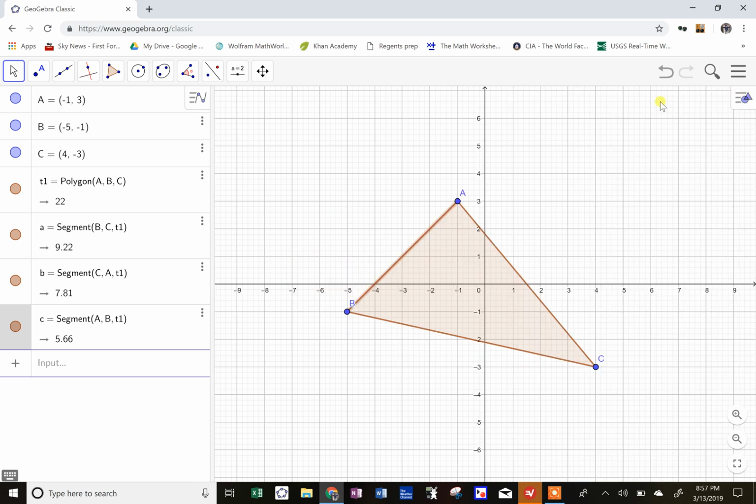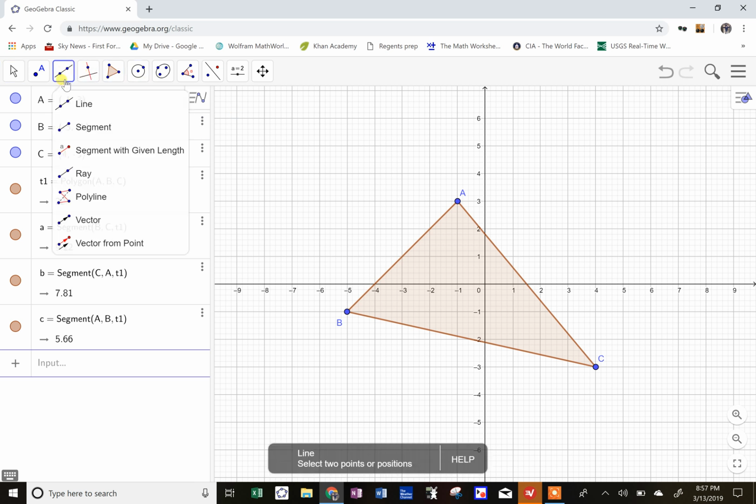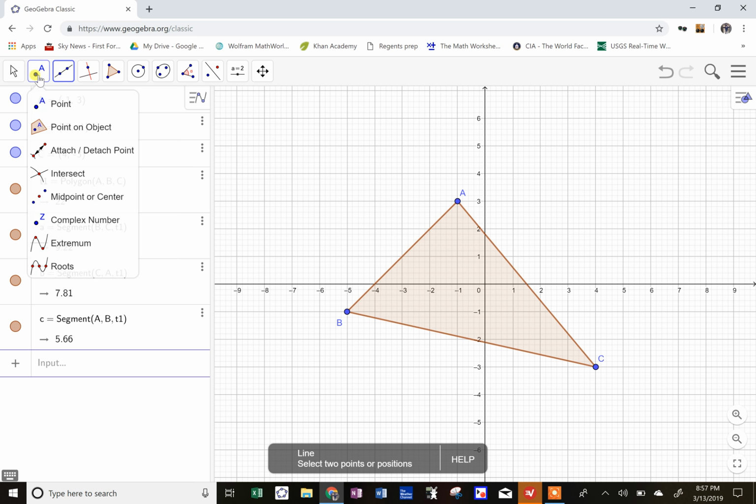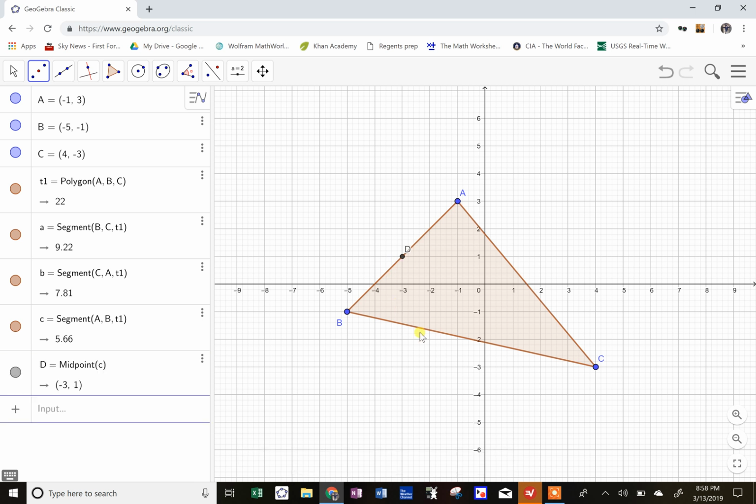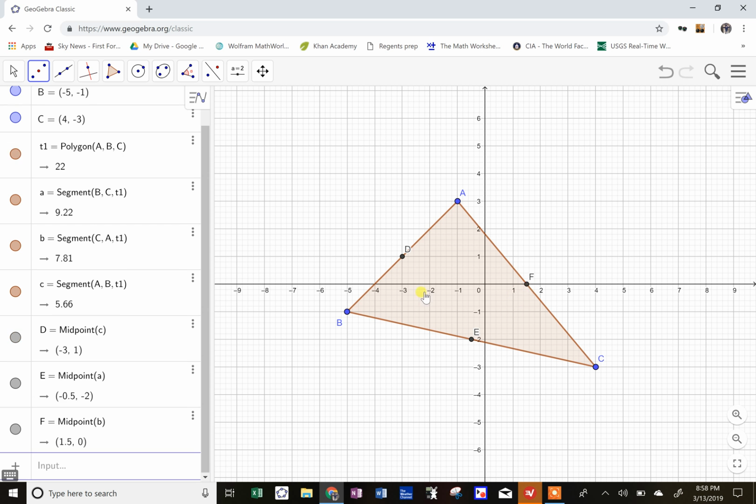So what I'm going to do now is this. I will leave ABC there. In order to do Euler's Line, I need to know a couple things, and one of the things I need to know would be the midpoint. So if I wanted, I could go to here and find out what the midpoint is, and it says select 2 points or a segment. So I select that, and there's my midpoint. Select this, there's my midpoint. Select this one, and there's my midpoint.